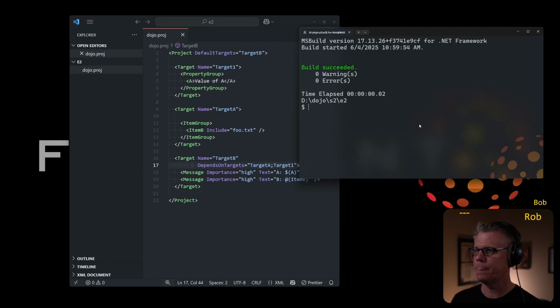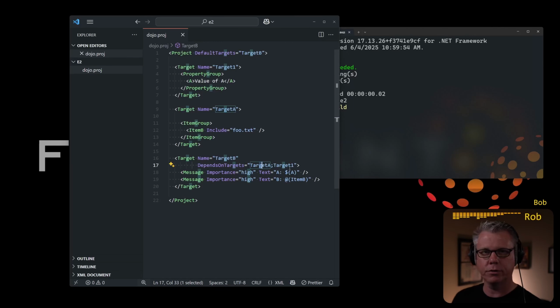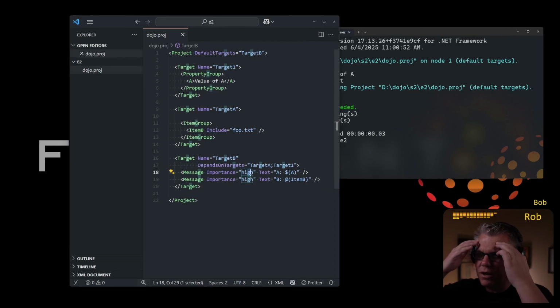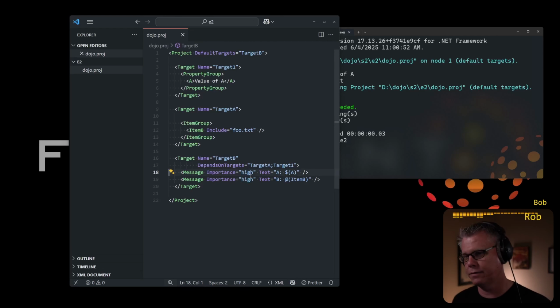Okay. And I can now do this. So we've set our default target to B. We remove the dependency from A to target 1. So these guys no longer call each other. And now target A and target 1, if we do a build, ta-da, we have our value of A, our foo.text are both set, and everything is working. And you're like, oh, but which order did they run? And that's a fine question.